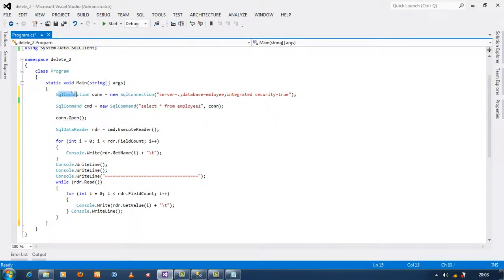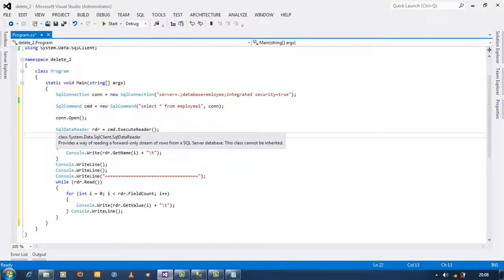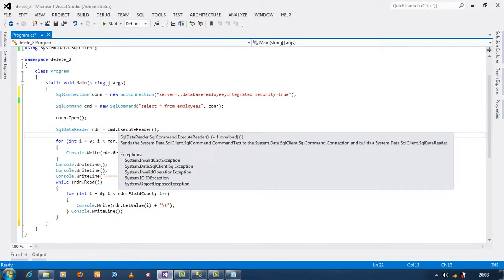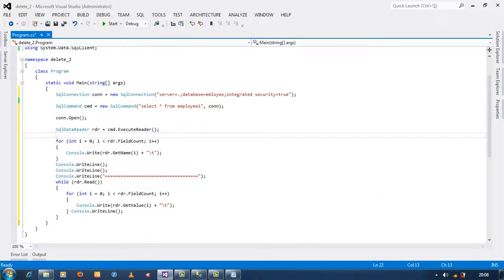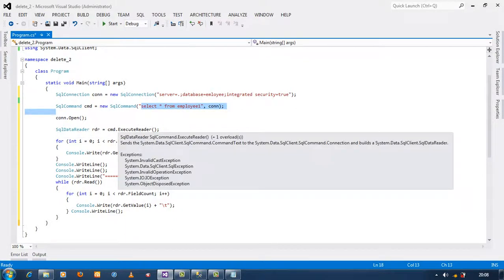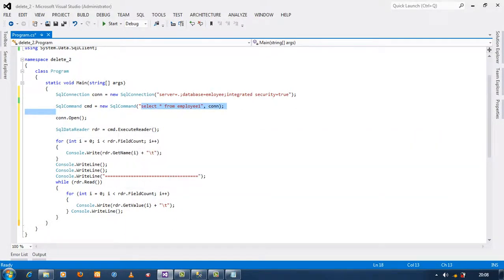As you can see, the SQL connection is going to link with the database. SQL command is used to give the query, whatever command we want to give. Connection dot open will just open the connection with the database, and SQL data reader is used to read the data. Whatever we select, we have written the query as select star from employee 1. So the data which will be retrieved will be retrieved with the help of SQL data reader.